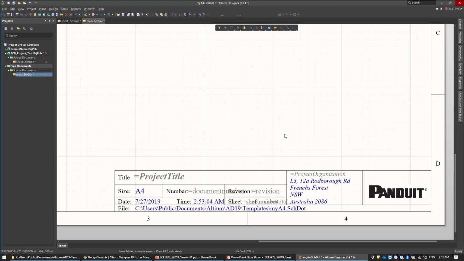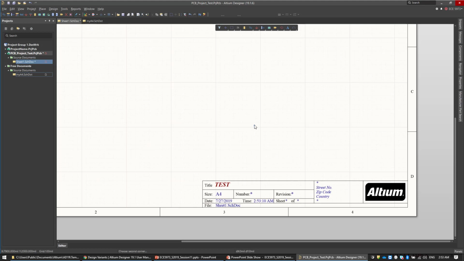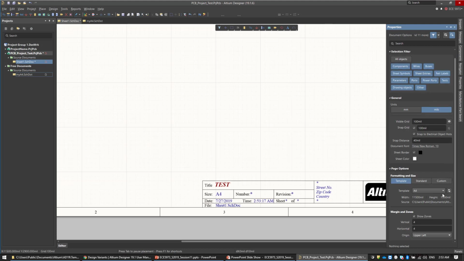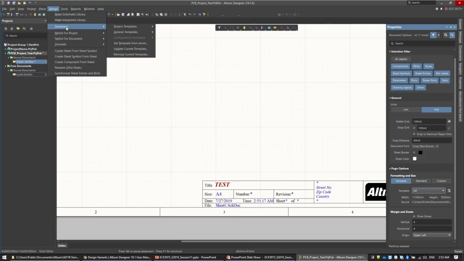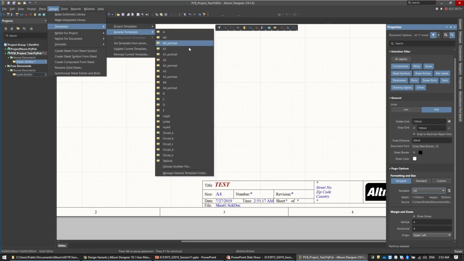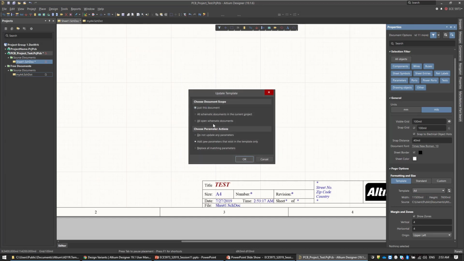So let's see how these will reflect. Now let's save this document. Let's go back to our schematic sheet, and let's change the template to our template. You can do that in two ways. The first one, you can go into the properties, and click on template and select the template from the list, you should see my A4. Or you can go into Design, Templates, General Templates, and you should see your template also. It's the same thing, it doesn't matter.